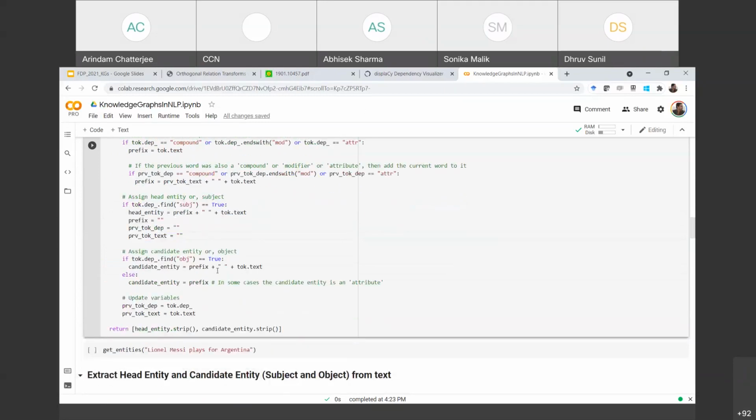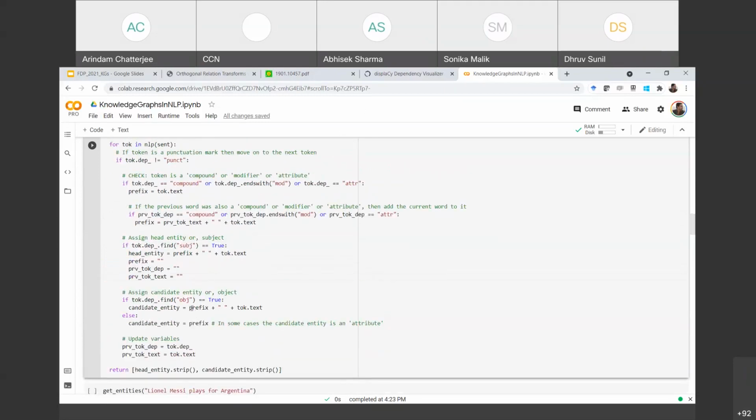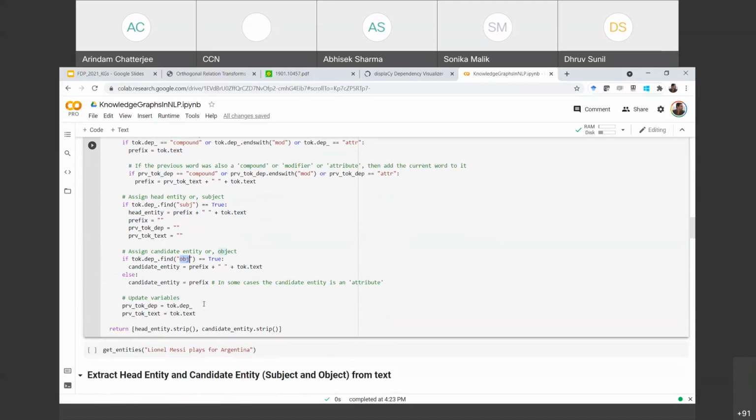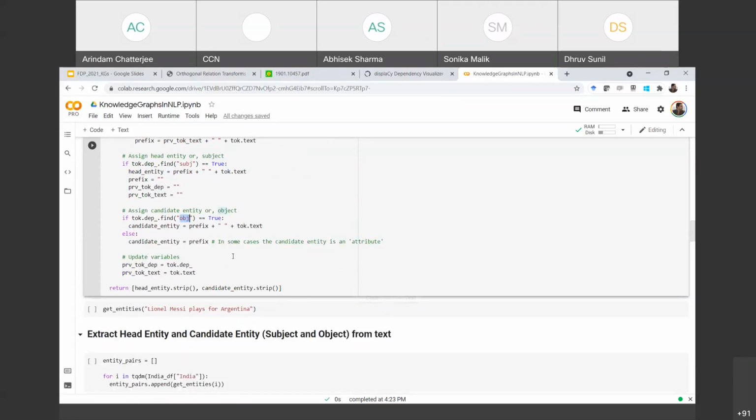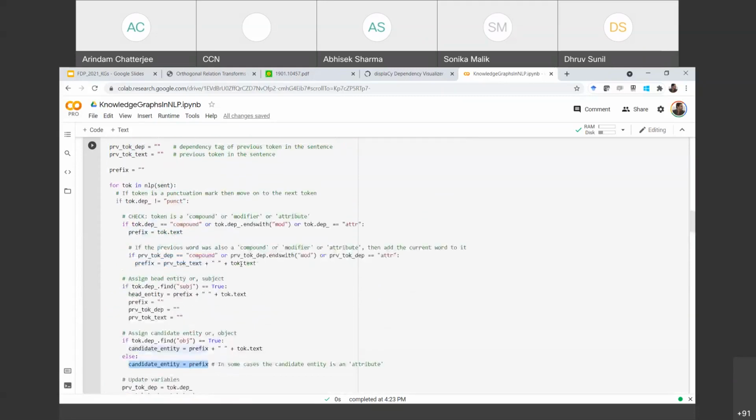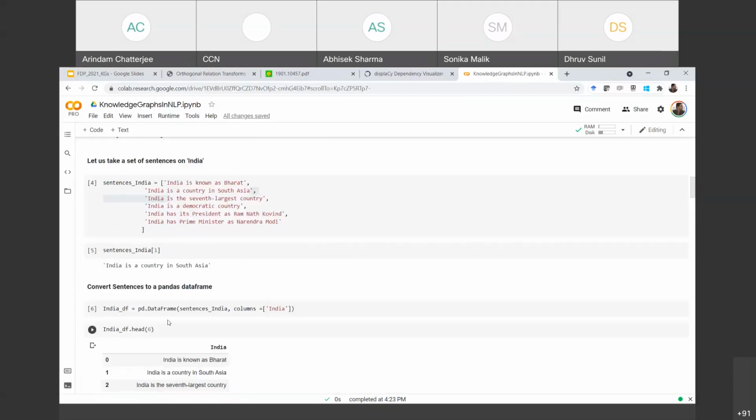So once we find the object, again the same thing, we add the prefix to the object. So token.text will contain the text part of the object. For the object here, what we are testing is the dependency label. Okay, so in some cases, the candidate entity is an attribute. That is why we have kept this part. Candidate entity is equal to prefix, just as in the example that we saw.